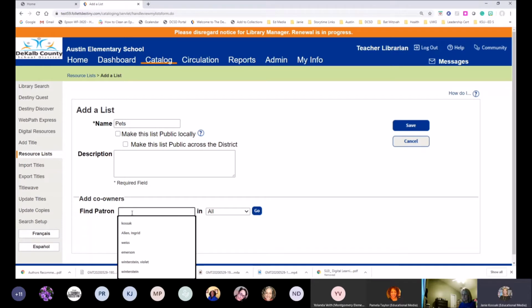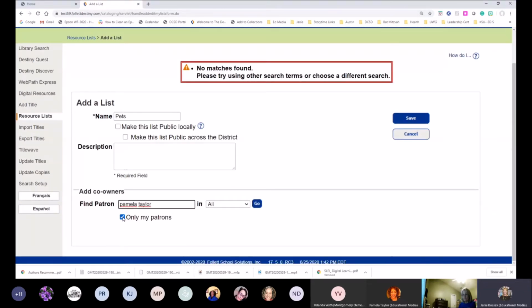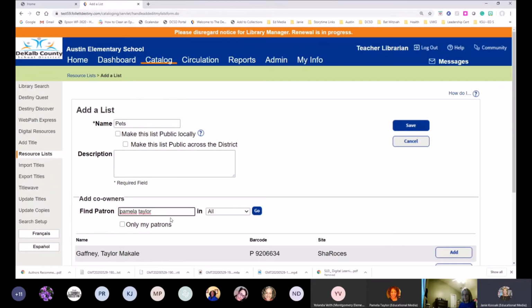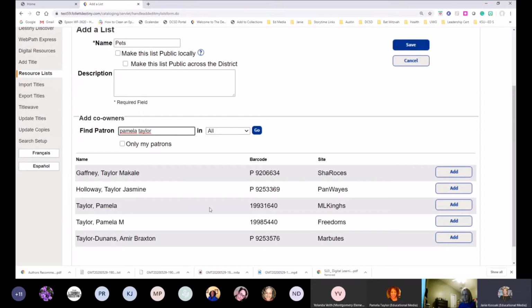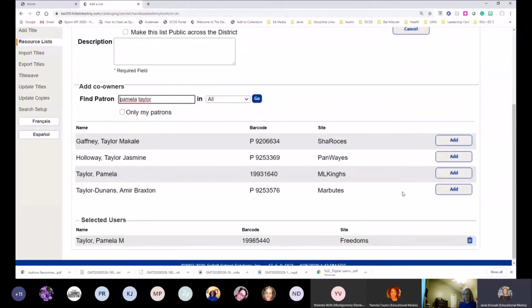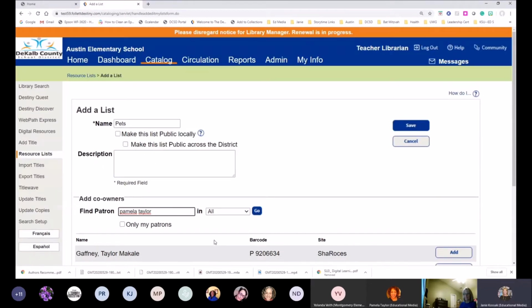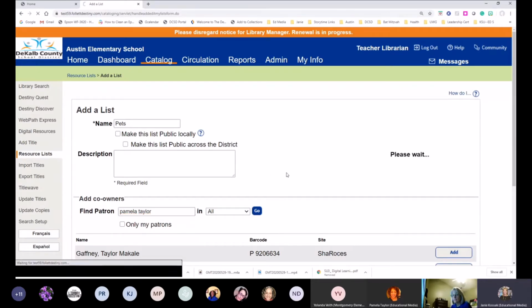You can add a co-owner. I'm going to type in Miss Pamela Taylor's name. Oh, she did not come back because I had only my patrons selected. And, oh, Pam, you're still listed for Freedom. Look at that. Okay, so I'm going to click and add Pam. Okay, so she is my selected user. I am sharing this list with her. She would have the ability to share it with a teacher librarian or add things to it also.